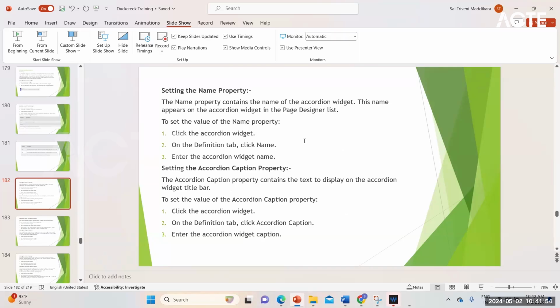Either it may be section, group, table, pages, widgets, anything; the tabular format is available for all of these.